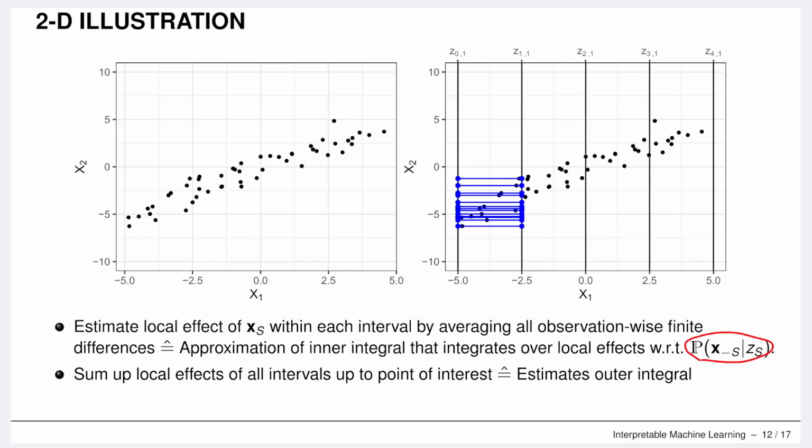As the AL function, we have f of x for feature s, for example, and let's say the x value will be here, for example. We basically sum up all local effects up to this point of interest. So in this example, for this interval and this interval, and probably also for this interval.